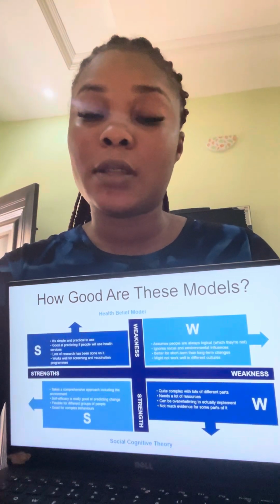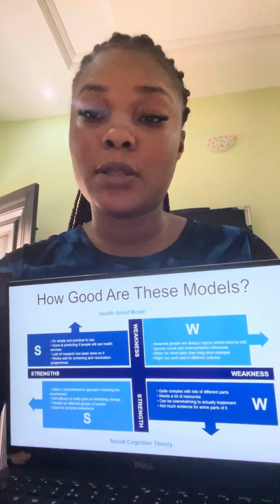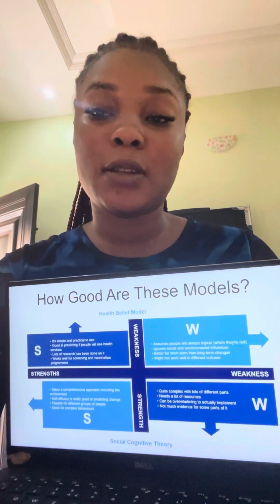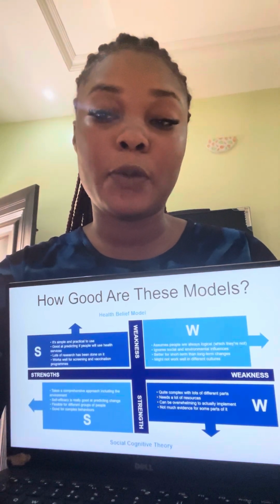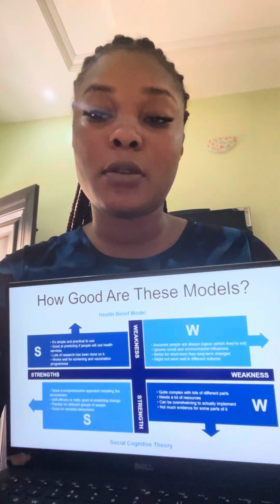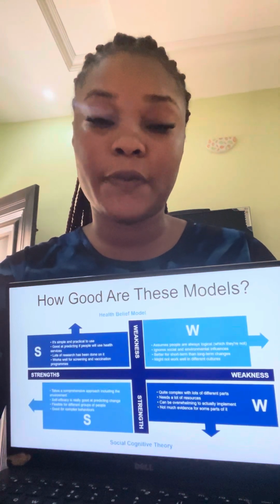Weaknesses. It is quite complex with lots of different parts. Needs a lot of resources. Can be overwhelming to actually implement. Not much evidence for some parts of it.